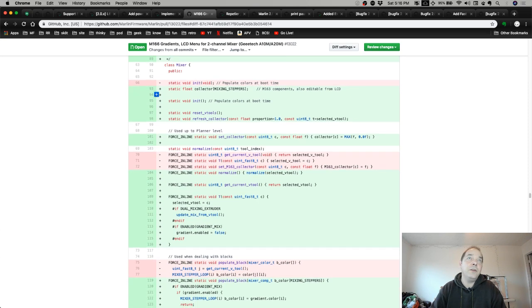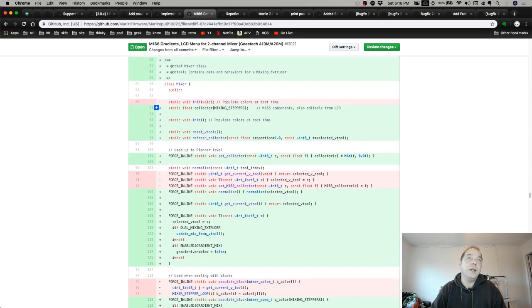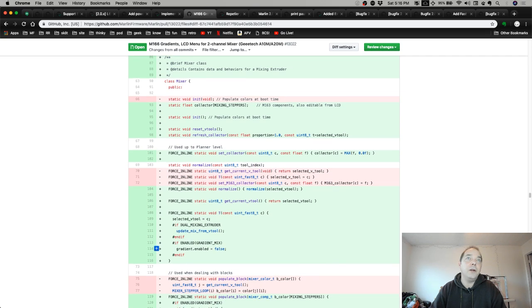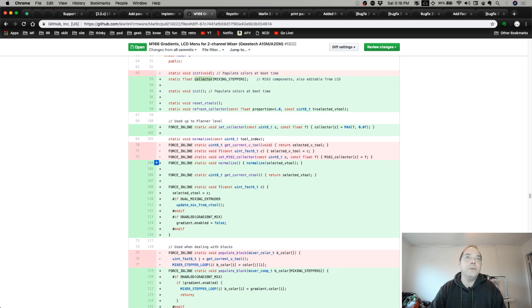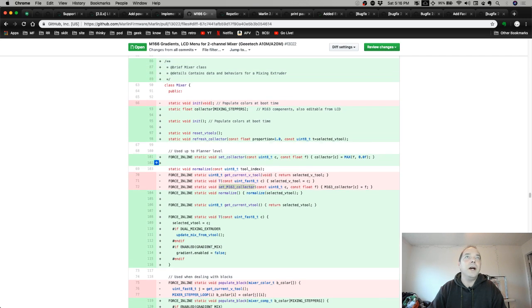So some of the things that change in Mixer are, I changed the name of one of the variables called M166 collector. I just called it collector because who knows what the code might be in the future. Or M163 collector, I guess it's called. So this is just the collector where it's picking up the mixes, the mix components, which it later normalizes and produces a final color from.